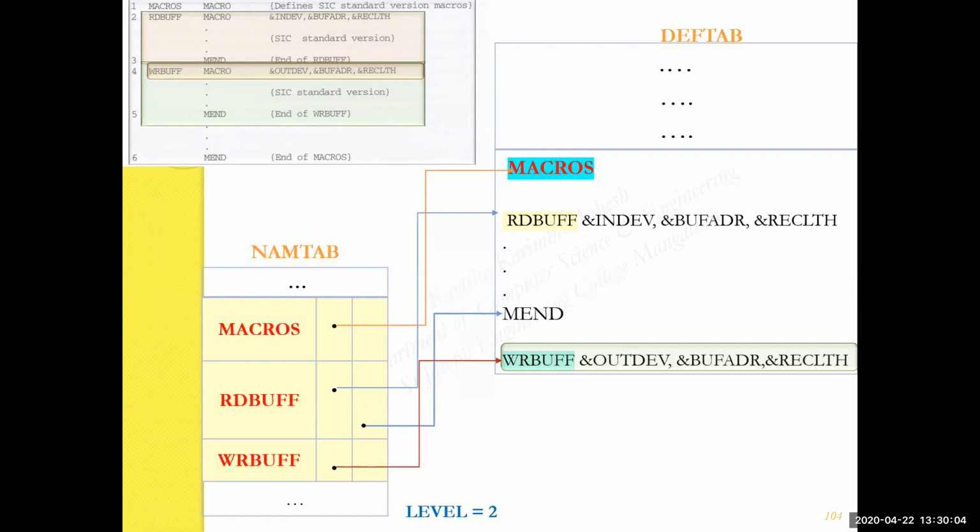WRBUFF MACRO &OUTDEV, &BUFADR and &RECLTH, shown in line 4. Now the opcode here is MACRO, which again indicates the beginning of a macro definition. So the name of the macro is entered into the name table, and the prototype is entered into the definition table. The prototype is the name of the macro WRBUFF and the parameters. There are 3 parameters: OUTDEV, BUFADR, and RECLTH. Since the directive is MACRO, we increment the level by 1. Earlier the level was 1, now level is 1 plus 1, which is 2.